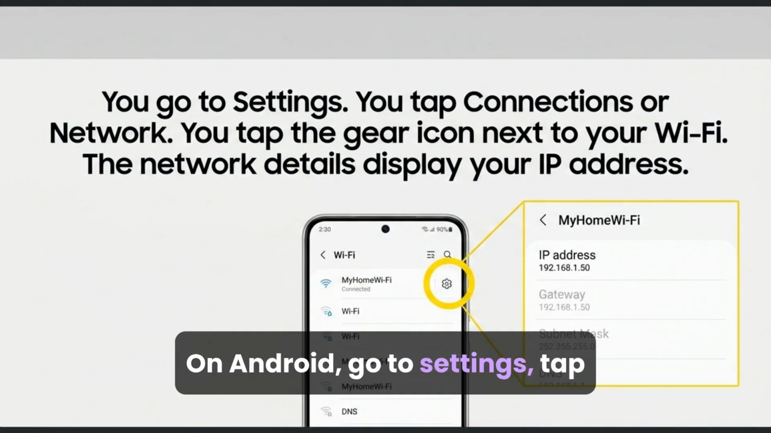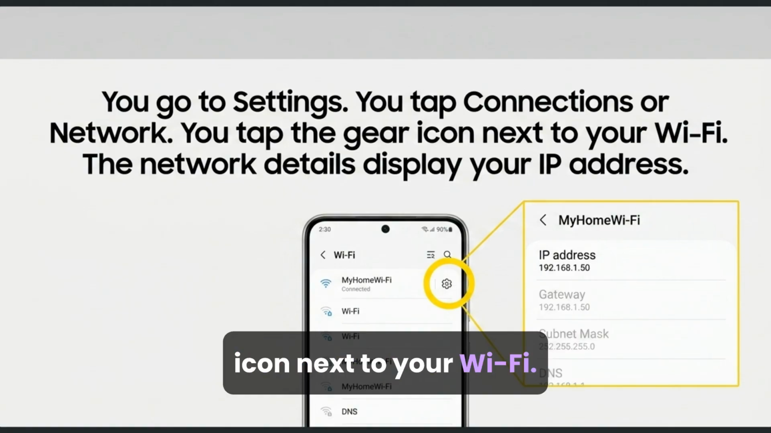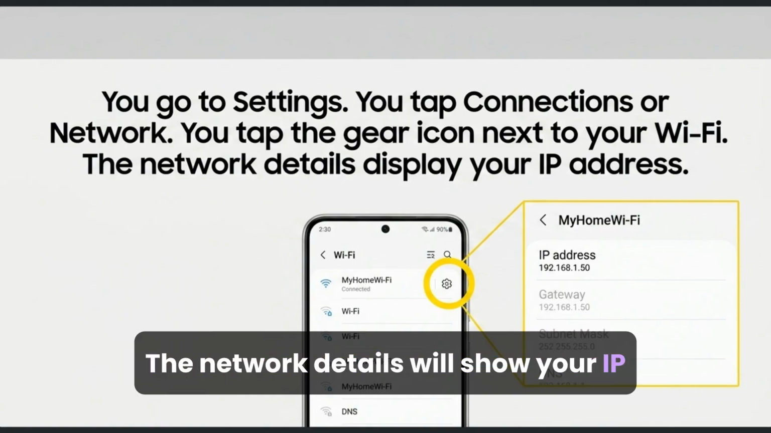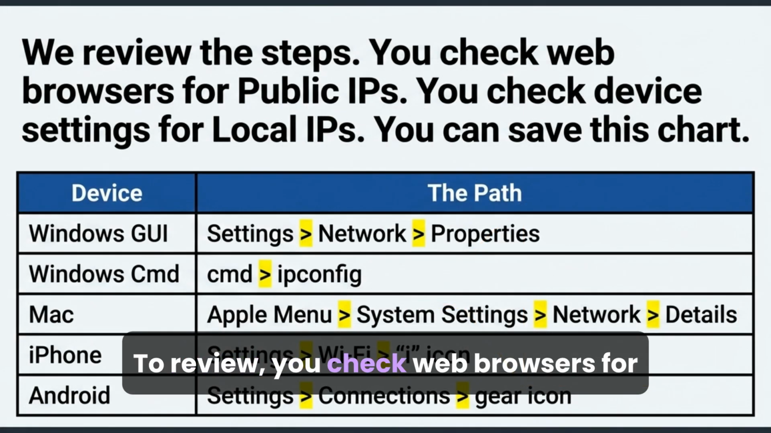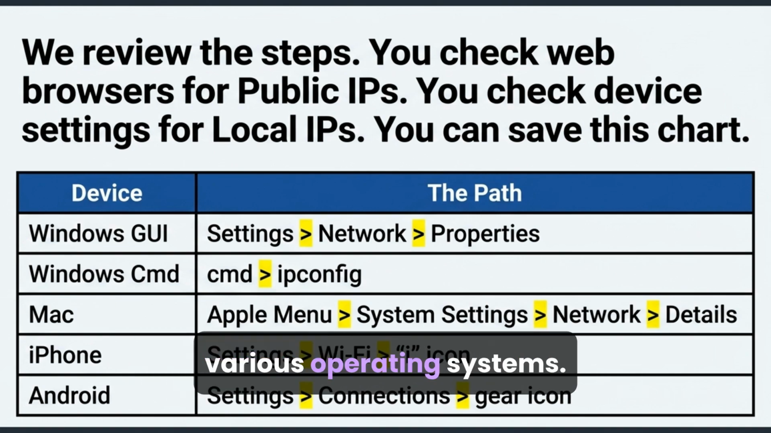On Android, go to Settings, tap Connections or Network, and tap the gear icon next to your Wi-Fi. The network details will show your IP address. To review, you check web browsers for public IPs and device settings for local IPs. This chart summarizes the path for various operating systems.